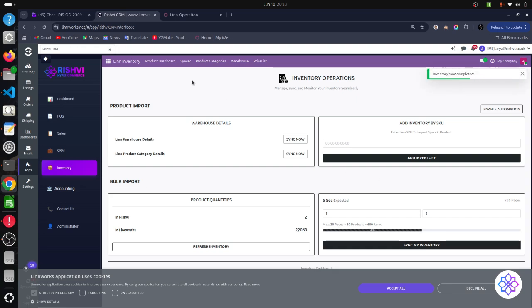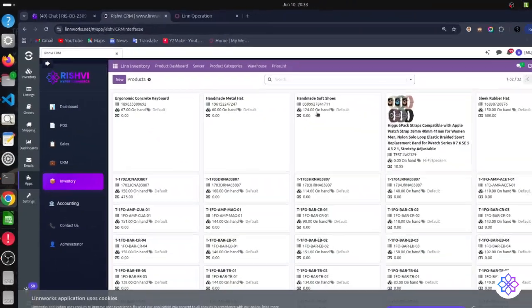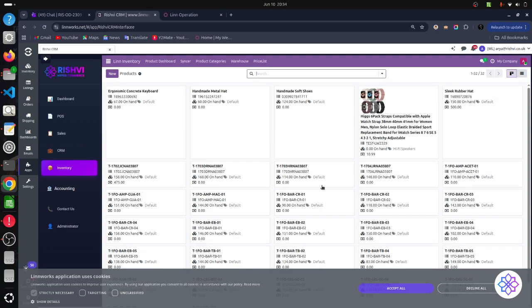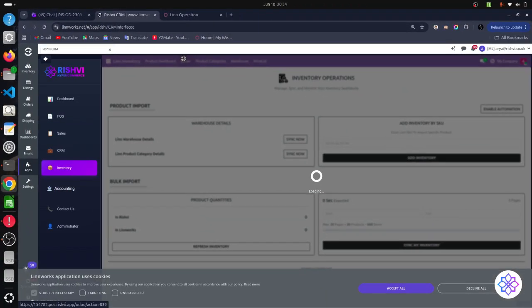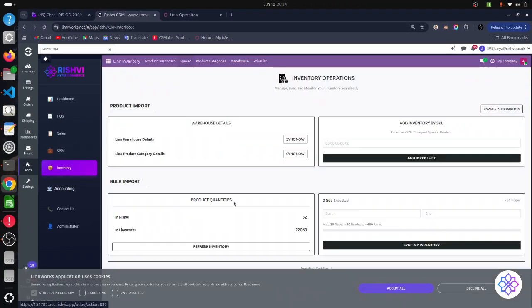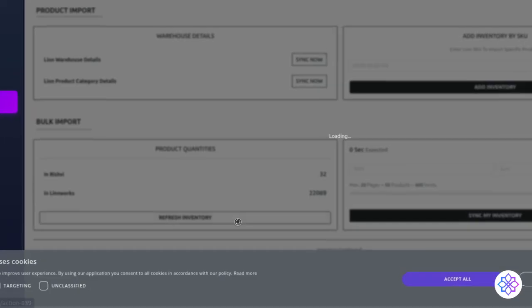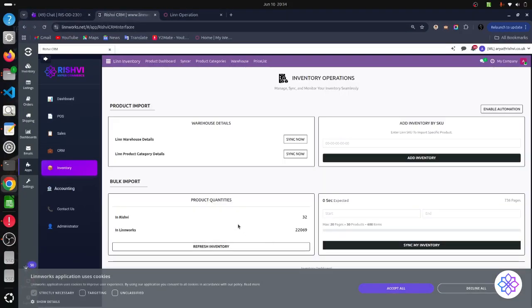So you can see the imported products here in the product dashboard, which I have imported through the bulk import process. And here you have the refresh inventory feature, where it will refresh the count of inventory in both the Rishvi and Linnworks systems, so that you can compare the inventories between both the systems.